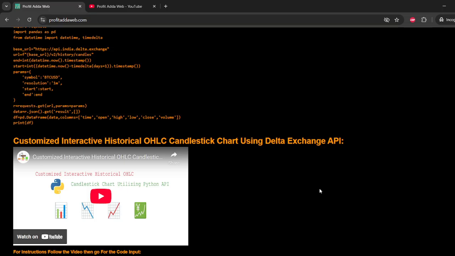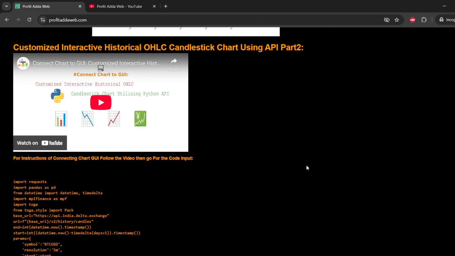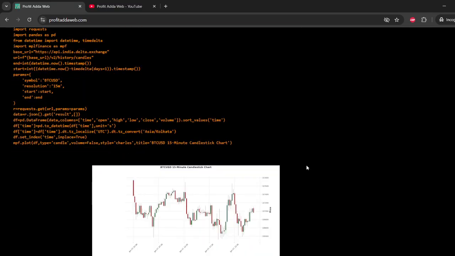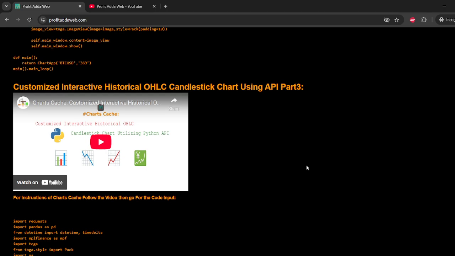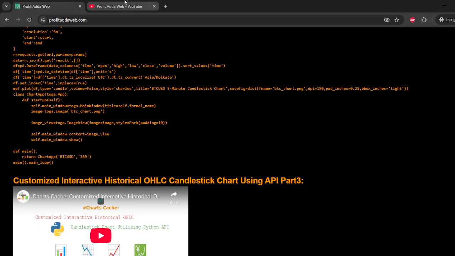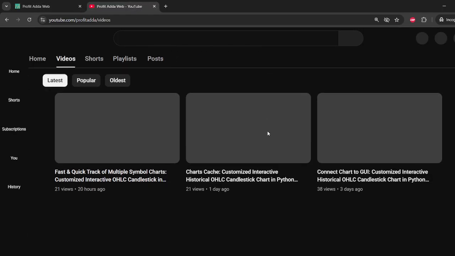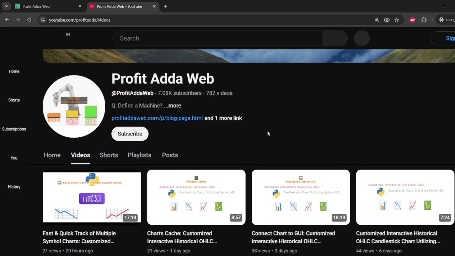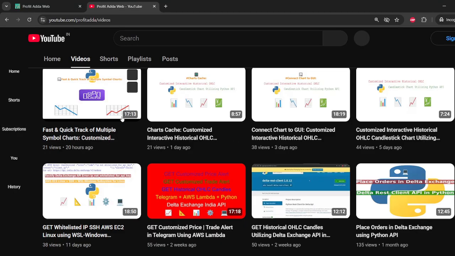And today I'm going to talk about a customized interactive historical OHLC candlestick chart using the Delta Exchange API in Python. And this is our fifth series. I have already done four series, in which I have included video as well as the code. The first three series you can see with code, and for the fourth series you can come to our Profit at a Web channel and catch the stuff here.